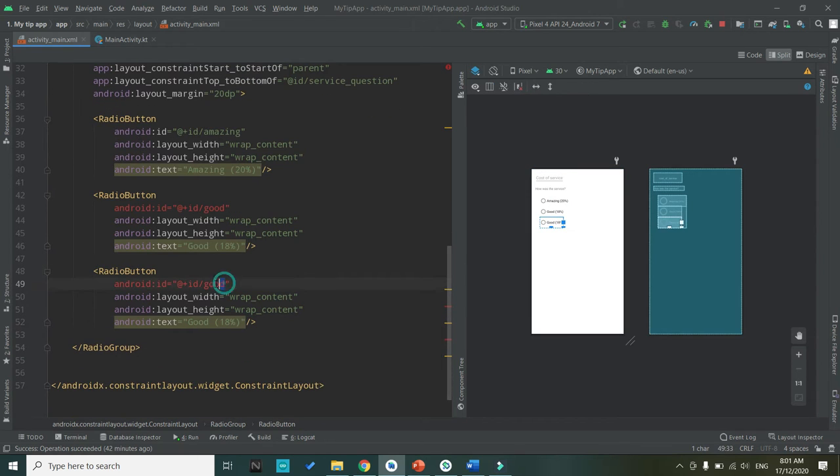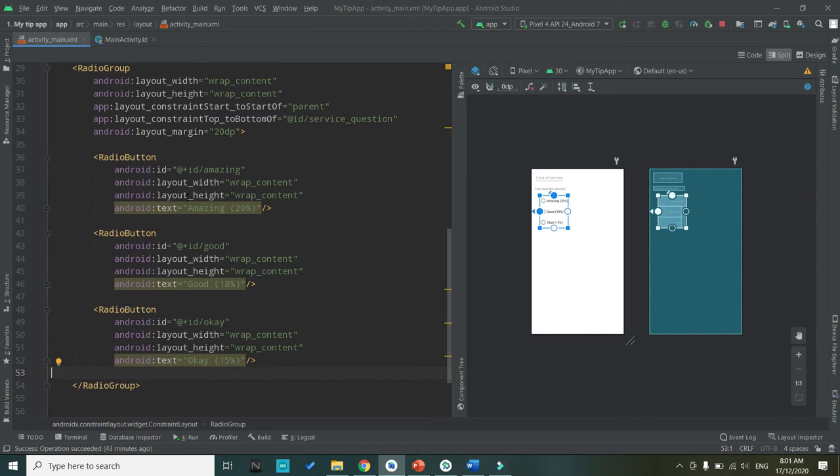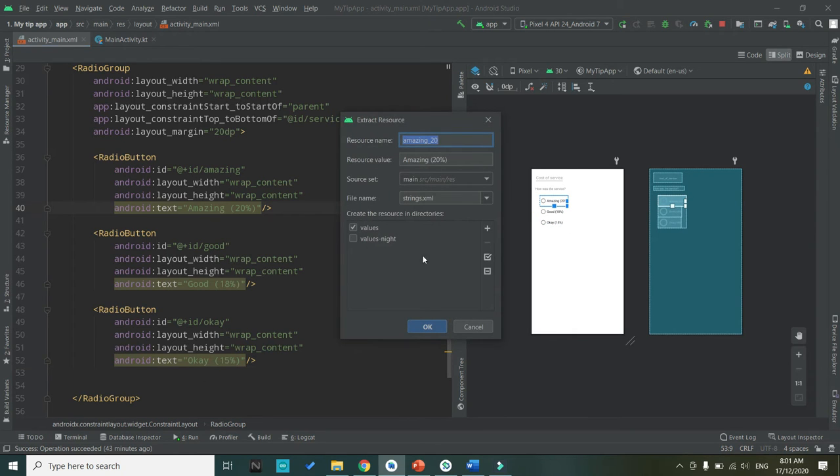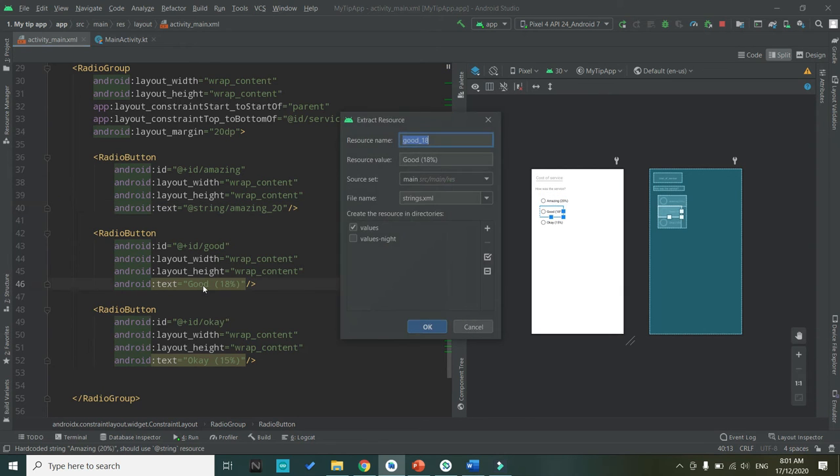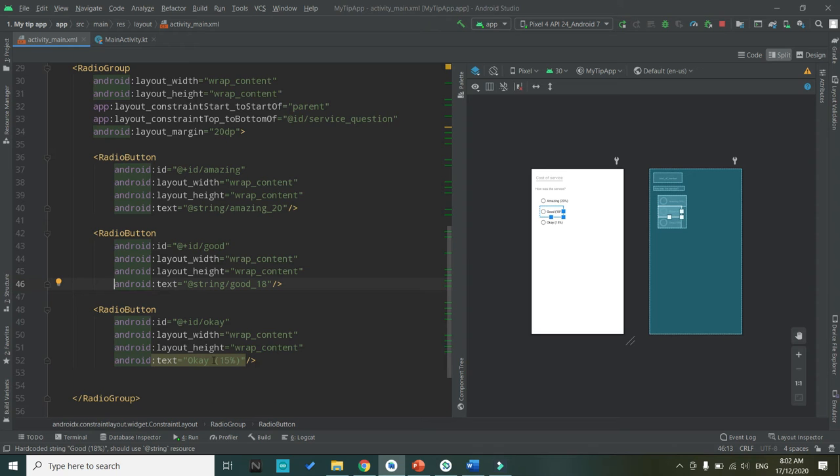And here we say the service was okay, and we'll fix it, and the tip amount will be 15%. So the texts are highlighted. Android Studio suggests we create those texts as string resources. So we're going to create them as a string resource. Alt Shift Enter, click OK, then convert the second one and the third one.